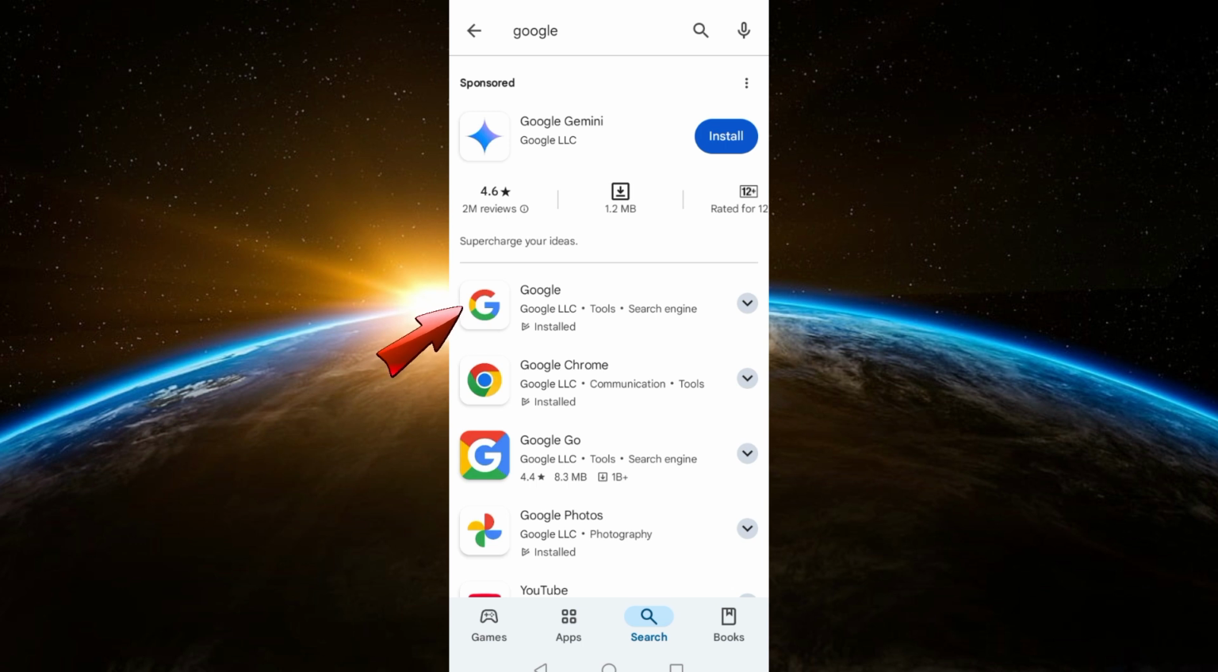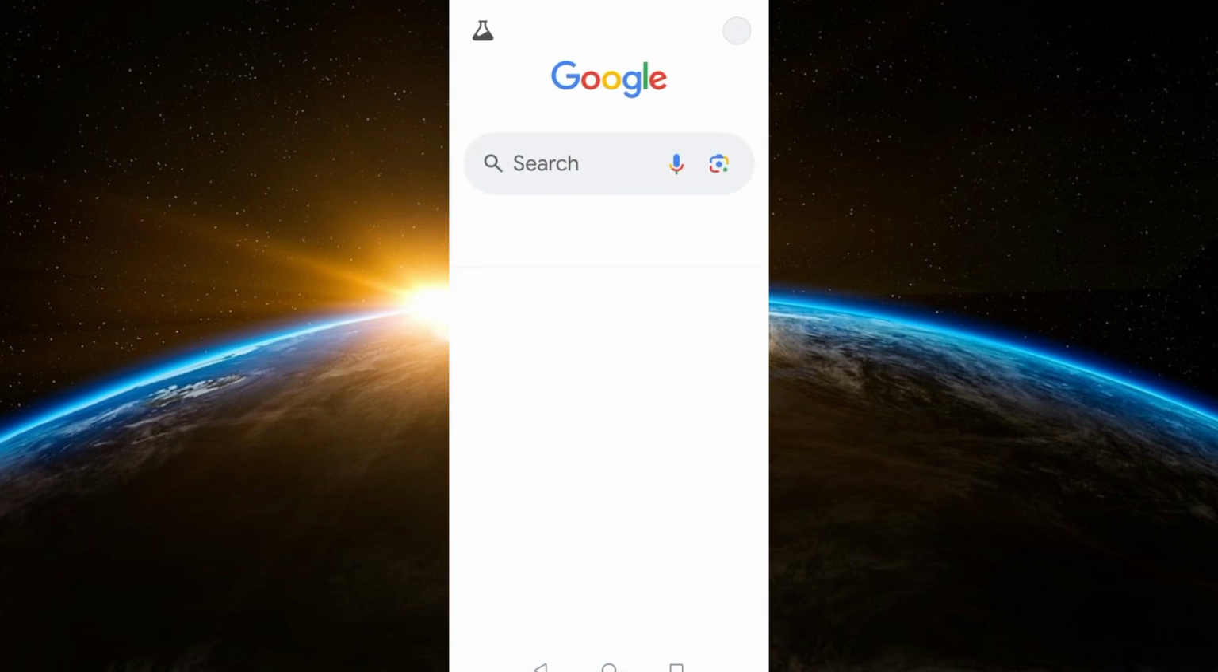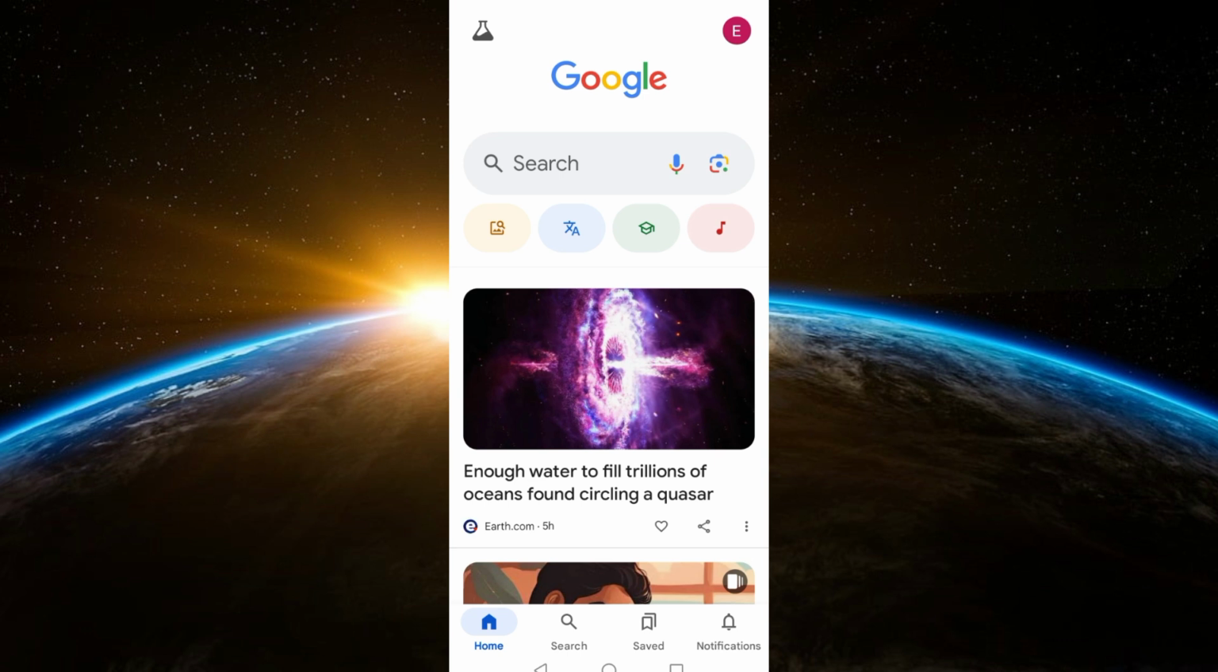So once you have installed this one, then what you're going to do is you can launch this Google application right here. Open your Google, and then this time you have to click your profile at the top right corner and then scroll down to find settings. So let me tap my profile right here and then look for settings.